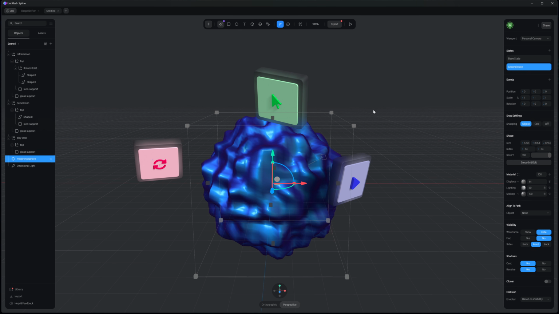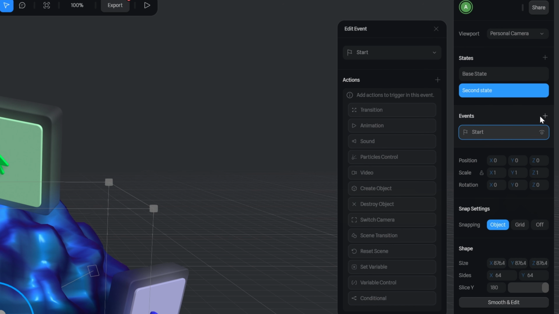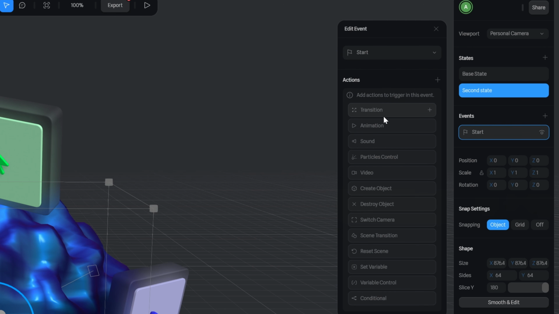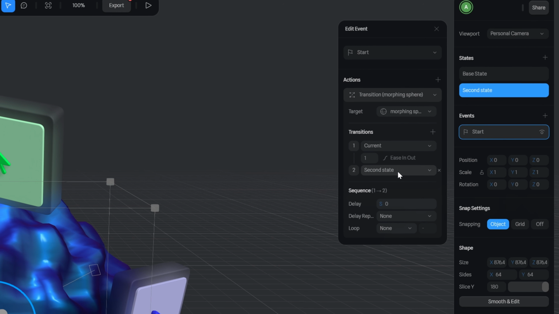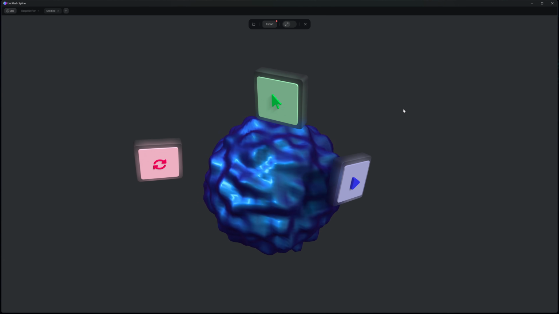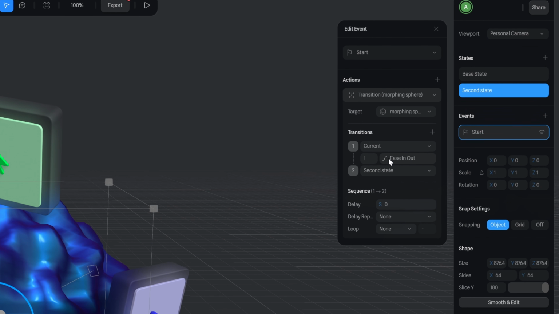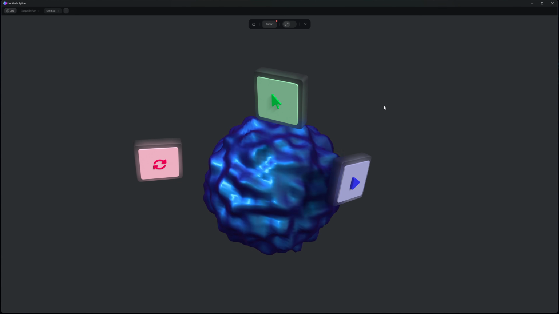And the way you animate this is you, of course, select the element, you go to events, and when the whole thing starts, you do a transition. And you transition between the current and the second state. And that looks something like this. So that just plays once. But you can change these properties here. You can loop it infinitely, for instance. And you can do a ping pong, which means back and forth.